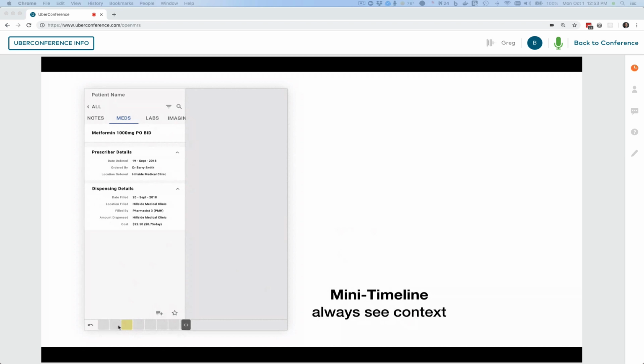And you could scrub left and right through this as a means to always have context whenever you're looking at something. So if you're looking at a random PSA value from 2012 and you want to know why on earth was this even done, you can just click right beside it to see the clinical note, even though you're still within the medication view.